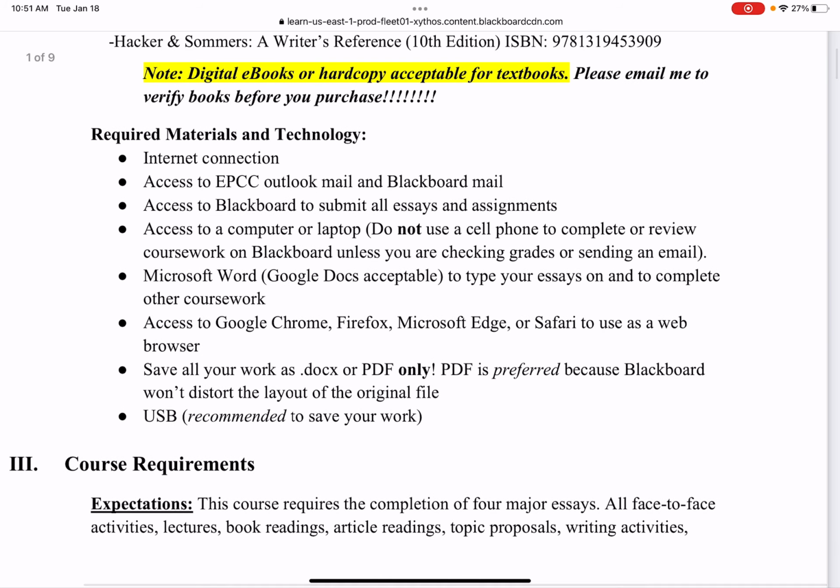Access to a computer or laptop, whatever you use to work on stuff at home or wherever you work on stuff. You either need Microsoft Word to type your essays. Our essays are formal, so they need to be formatted on Microsoft Word. Google Docs is also acceptable as well, and that's what one of those tech files in the folder discusses to explain it further. Access to some type of web browser.